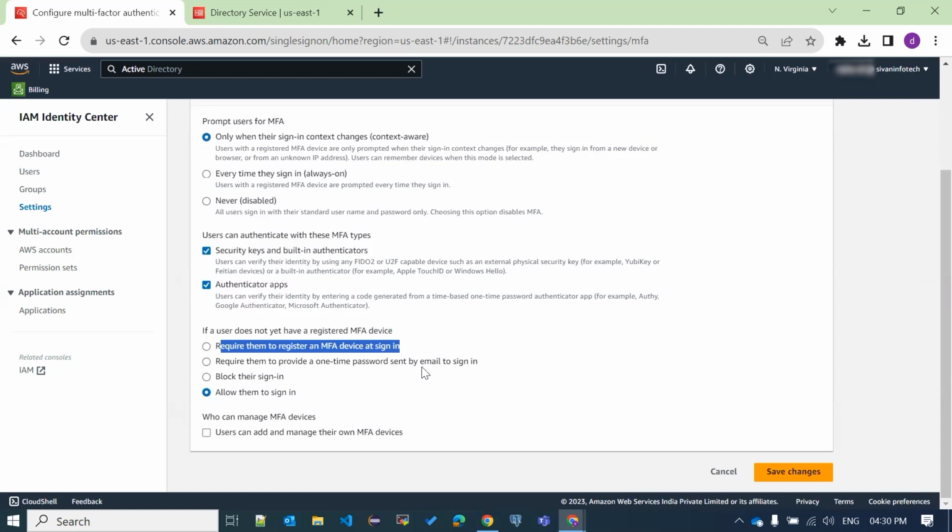So what does this mean? If you choose require them to register an MFA device, then when they log into that user and the user does not have MFA, it will ask you to add the MFA, then try to sign in. Or else, require them to provide a one-time password sent by email address. We have given one email ID, so whenever we log into that account, every time it will send one email notification with a code. We do not see it in the authenticator. It will send the code to the mail ID, we need to copy that and paste it in, and then we can sign in.